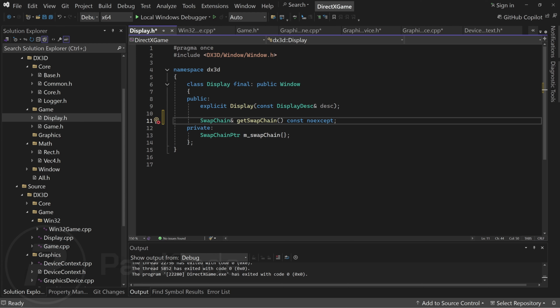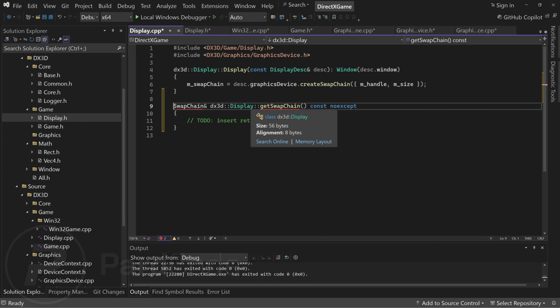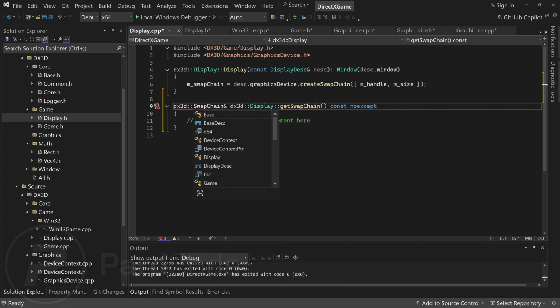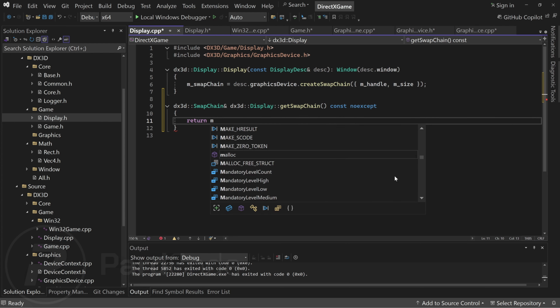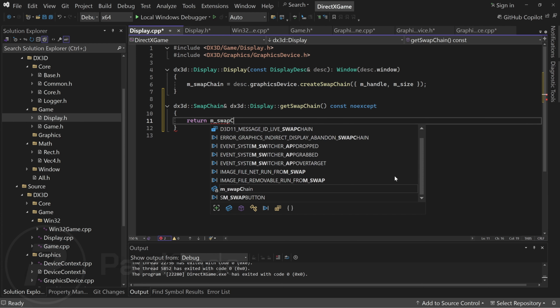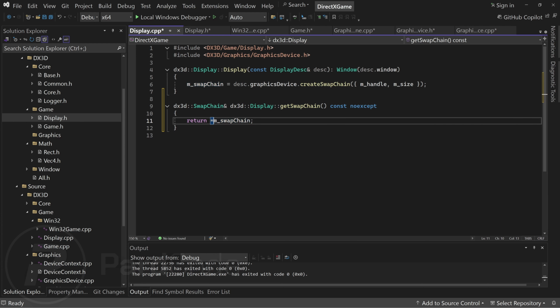Now we can implement the method. Remember to prefix swapchain with the dx3d namespace. We could also use using namespace dx3d, but as previously mentioned, we should use that only when strictly necessary. Let's dereference the swapchain shared pointer in the return statement.